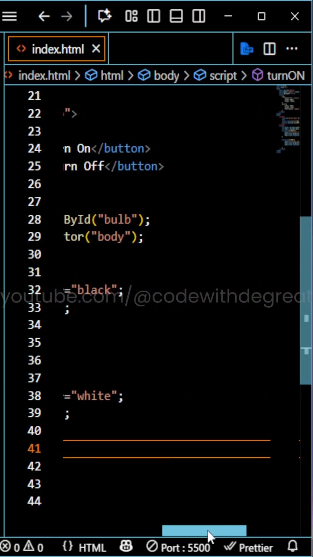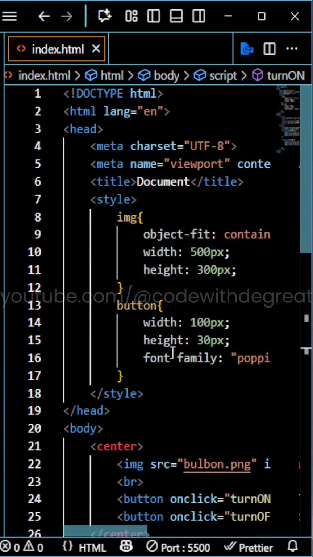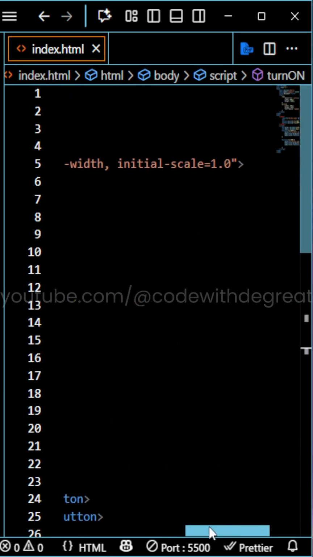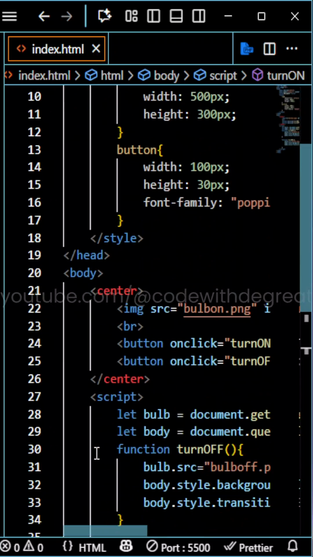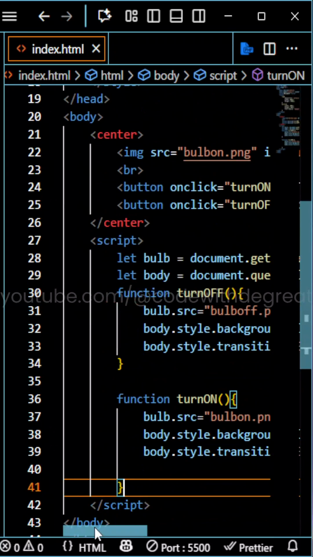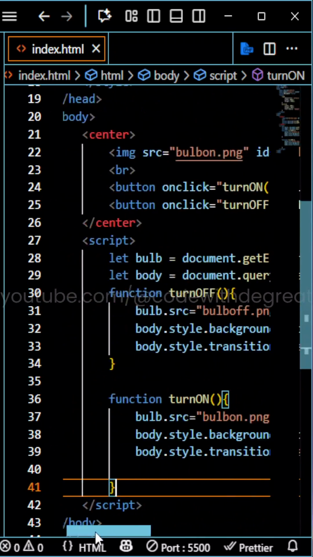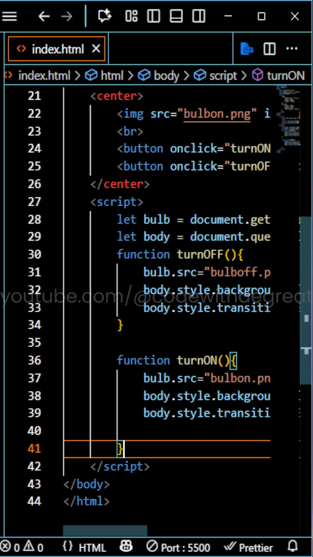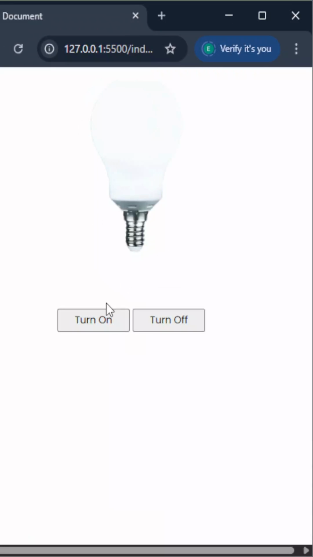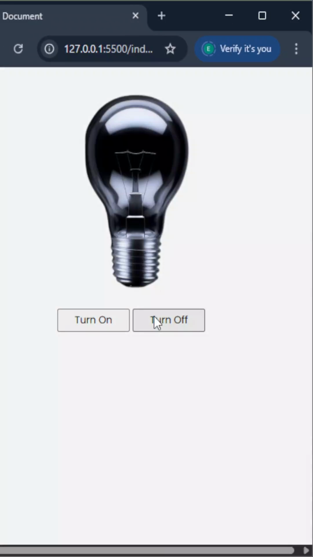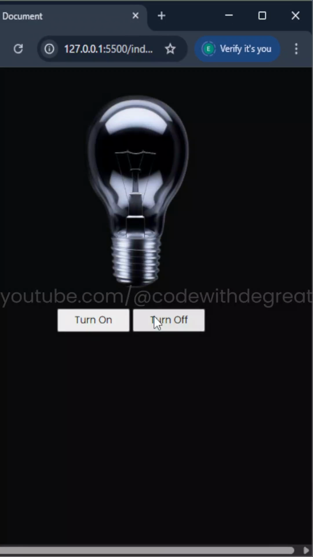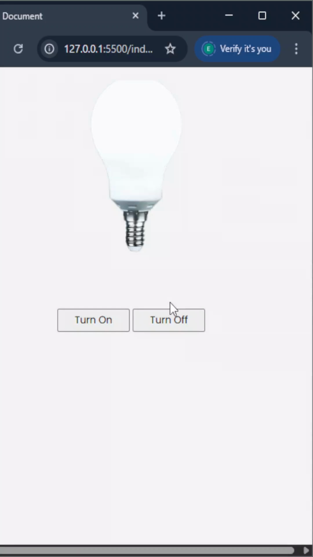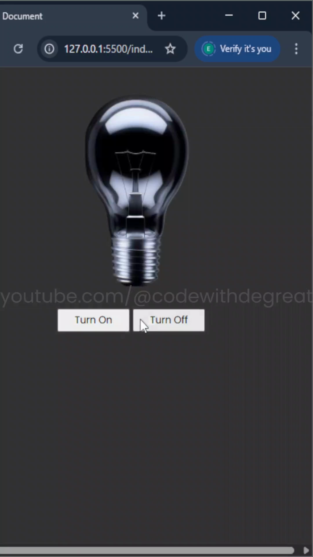All right. So take a good look at the code again from the beginning. You can see the CSS styling here. All right. So you can see that. Then let's come here. Okay. So turn off, then turn on. All right. So you can see it is very simple.